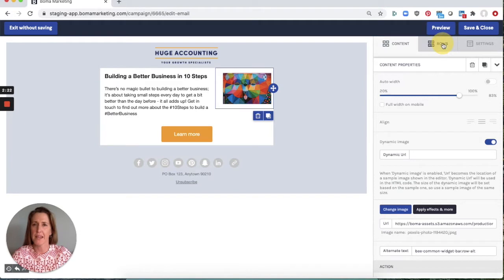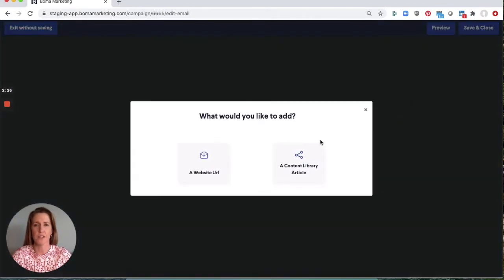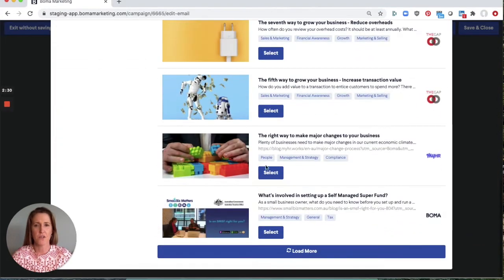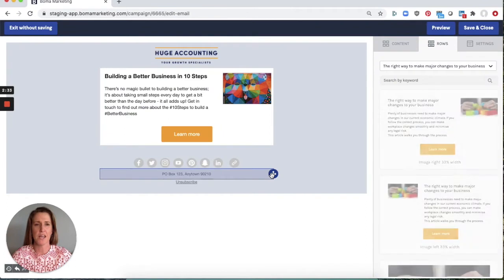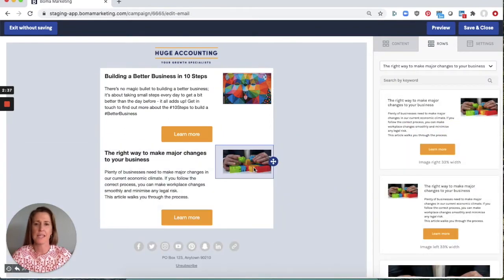Let's jump back into the Rows tab and choose another article from Boma's content library, so you can add as many as you like. Scroll down, select the one that you wish to add, and again choose the format, drag and drop. Again, customize that as you wish.